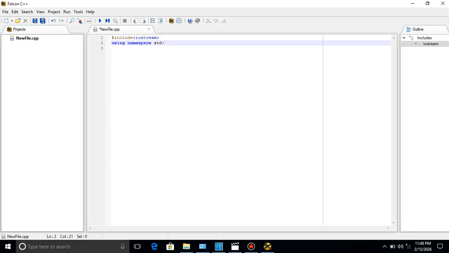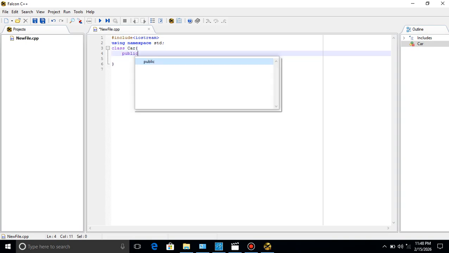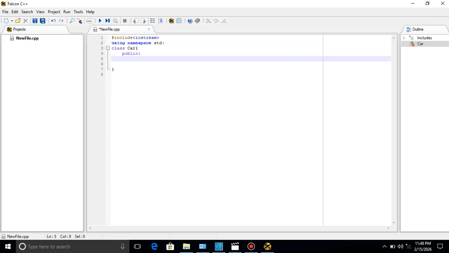From there I'm going to create a class called car. When you are creating a class in C++, you start with the keyword class, followed by the class name. Now I'm going to create public data members and member functions. I will start with data members. In this case, data members are the variables. I want to have two of them.